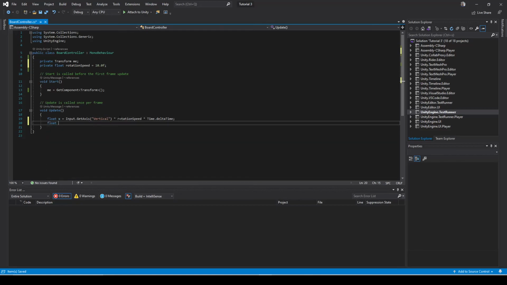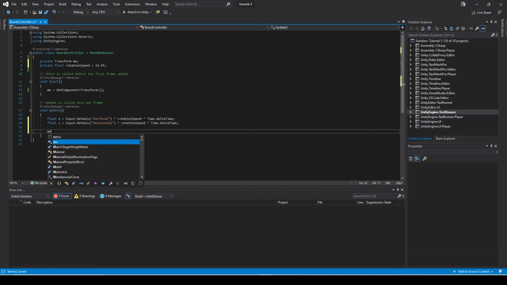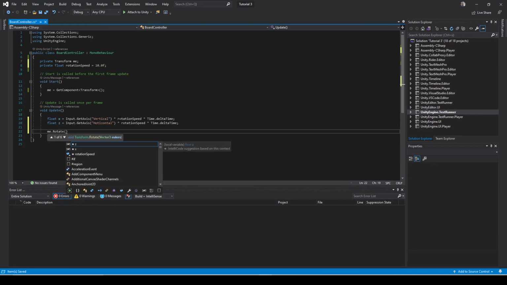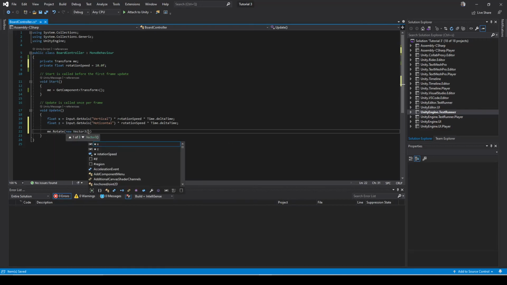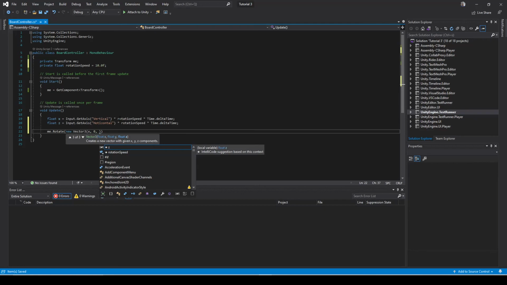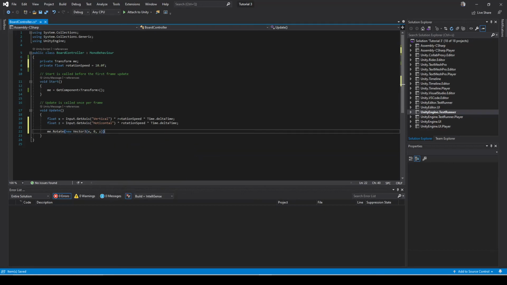I do the same on the Z. I have an Input.GetAxis horizontal, and I will multiply by rotation speed and again by Time.deltaTime. Okay, now if I do a rotation of me, I can do me.Rotate with a new Vector3 that contains x, 0 on y, because I don't want to rotate the plane on that axis, and z, and this will make the rotation.